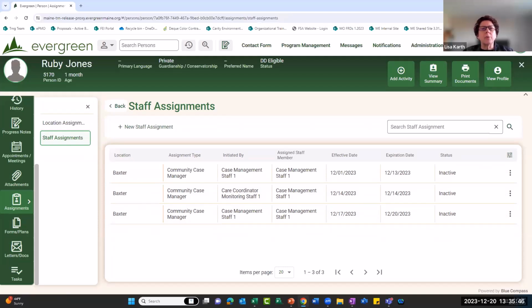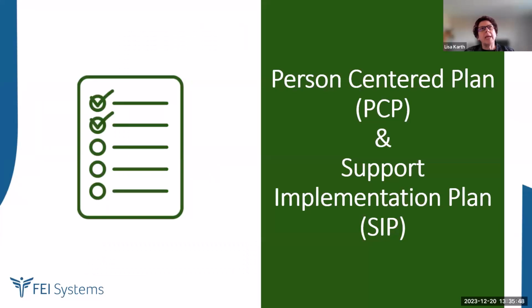So I want to come back to my PowerPoint because I want to move into the person-centered plan and the support implementation plan. So the PCP and the SIP. And you're familiar with the PCPs. And in Evergreen, it's closely aligned to what you have now, the one that's in EIS. The difference is there's an automated workflow and there's notifications. So there's no guessing if you need to take action. The system is going to tell you, and this is going to make a more seamless process for you.